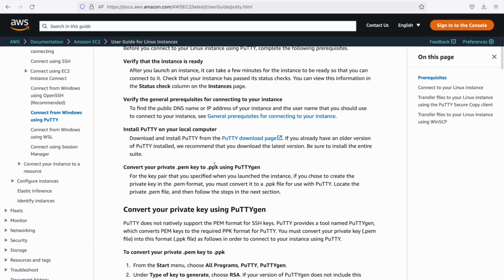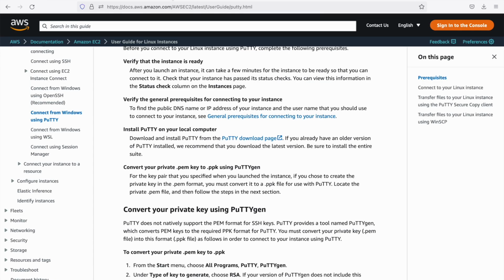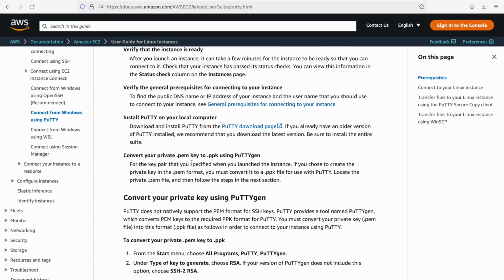The very first thing which you need to do is to install the Putty software on your Windows machine. This is the download page for Putty. You need to download it here. You need to click on the download option. Once your Putty software is downloaded on your Windows machine, you need to follow the next sections.